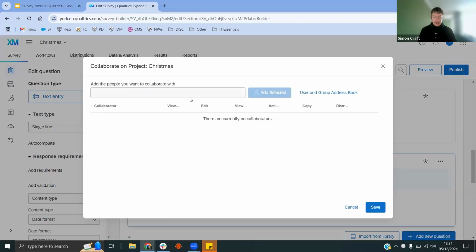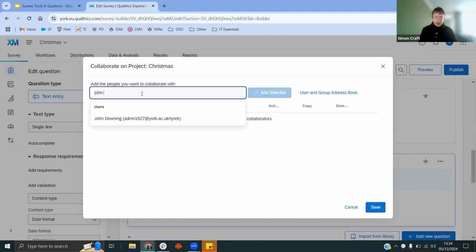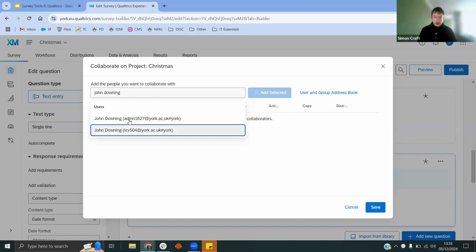And then I want to add the person I want to collaborate with. Now, everyone at York should be in here. John's there under 2 accounts because there's a non-personal one as well. But I think you wanted me to use this one. Is that right? Yeah.